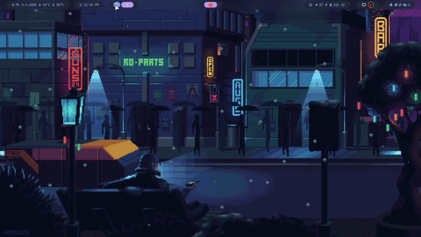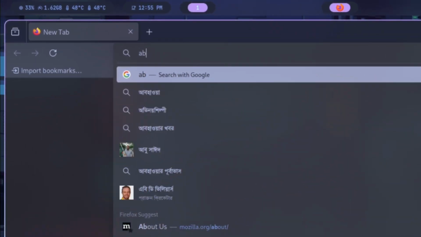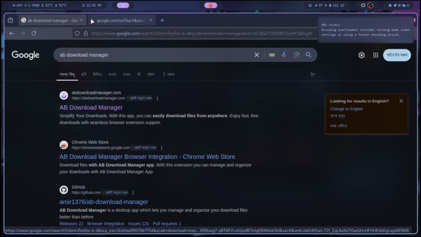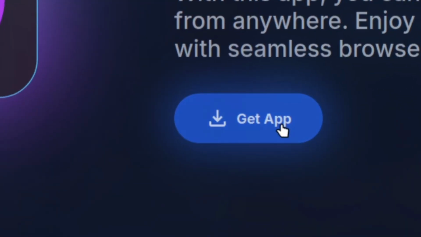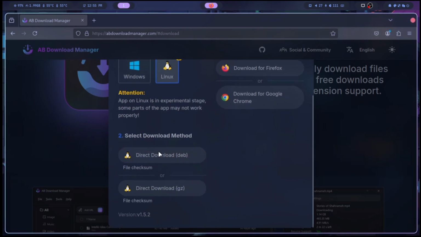Open your preferred browser and navigate to the official AB Download Manager website. Once you're on the site, scroll down to the Download section. Now, choose the correct version for your operating system. If you're using Windows, download the Windows installer.